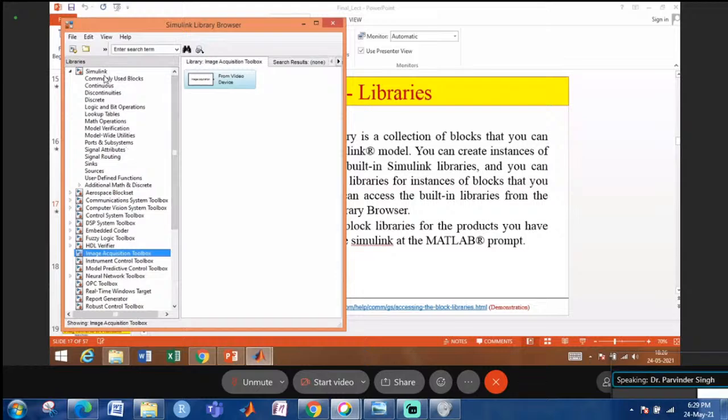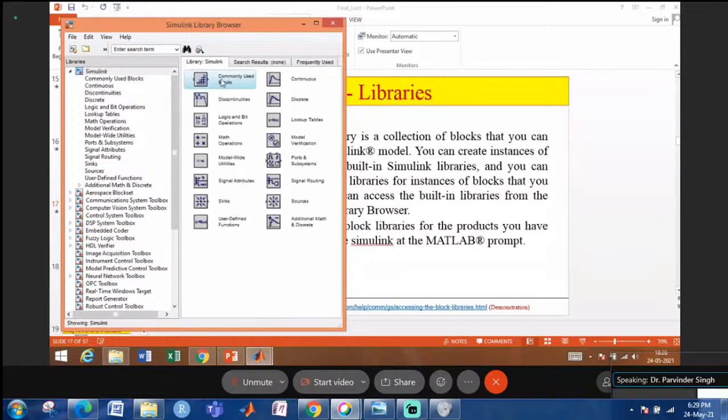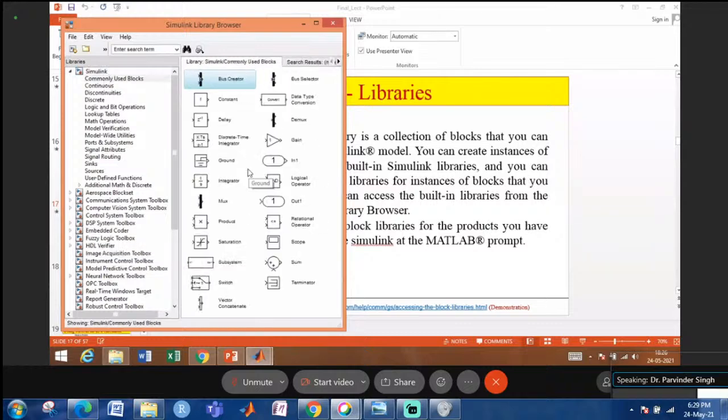Like in the commonly used blocks, if I just click on commonly used blocks, if you want to create a bus creator, you select this symbol. If you want to show the ground, then select this symbol. These blocks are useful in electrical and electronics engineering.